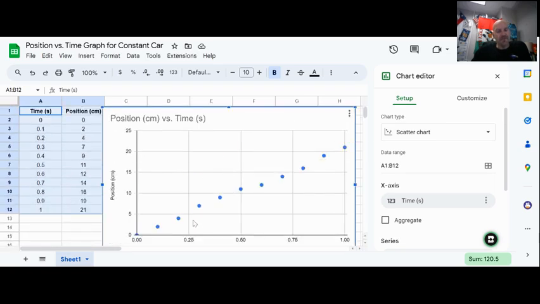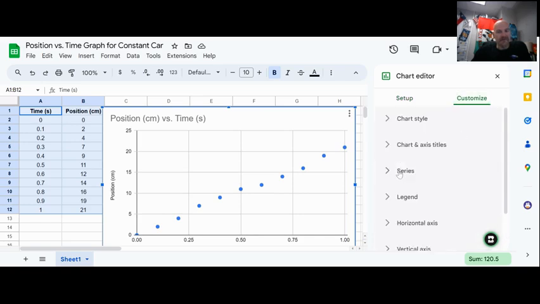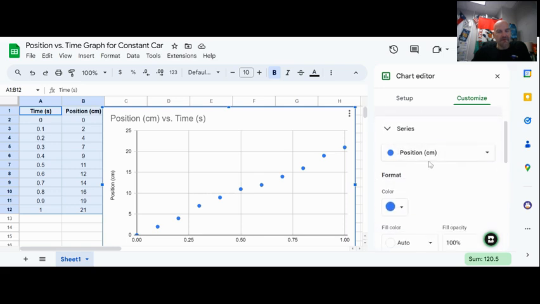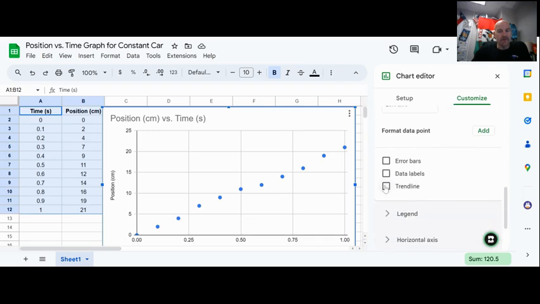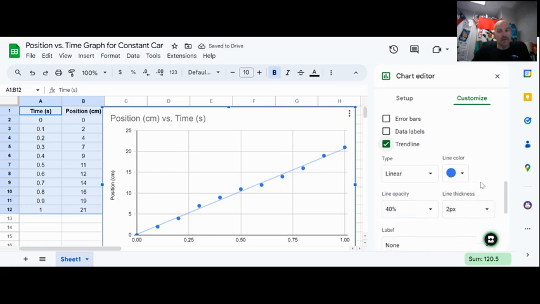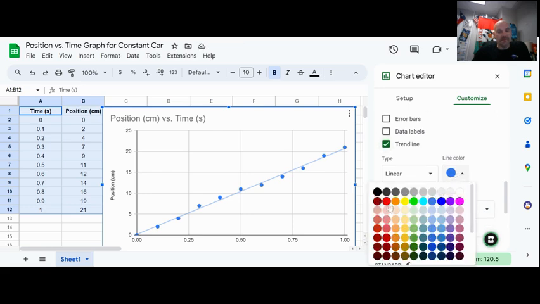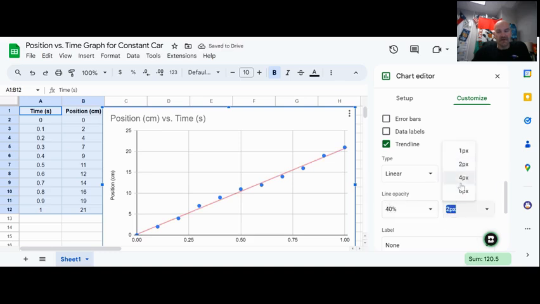Now, I want to pull out the trend line. I want to get the line that represents this data. Okay, that is a trend line. So what I want to do is click customize, go to series. Everything will be default. It already knows that you're trying to figure out the trend line from the position. So if I scroll down to the bottom of this drop down, I'm going to select trend line. So now it's put the trend line on. And I also like to make the line a different color and a little bit thicker, so I know that is my trend line.